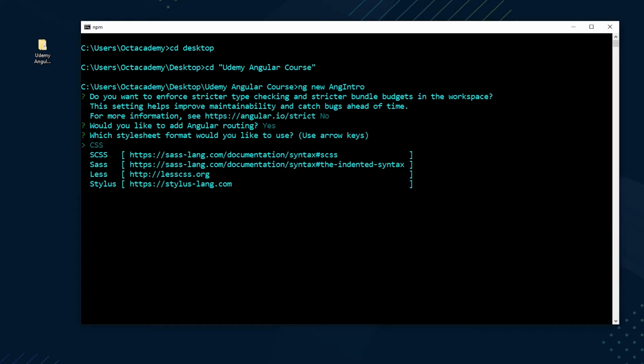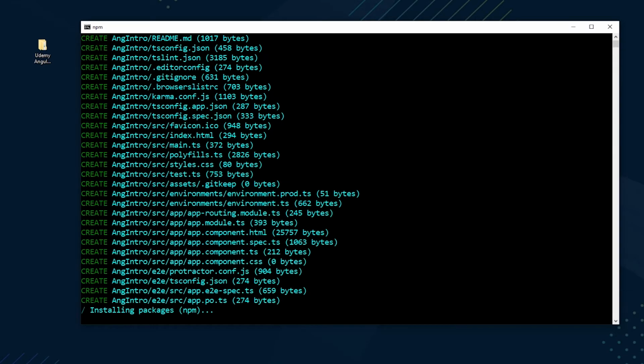Next, this will ask about the styling method: CSS or SCSS or SASS or Less. We can select our preferred method. So in this course, we're only going to use CSS. So select CSS. This will generate the new Angular app and install all the dependencies for us. Wait until this completes. This may take several seconds to minutes depending on your computer and the internet speed.